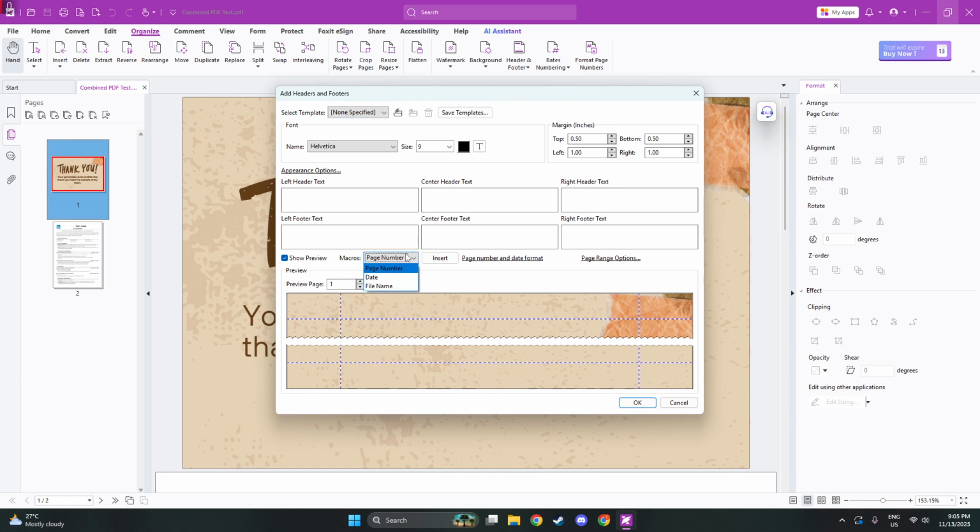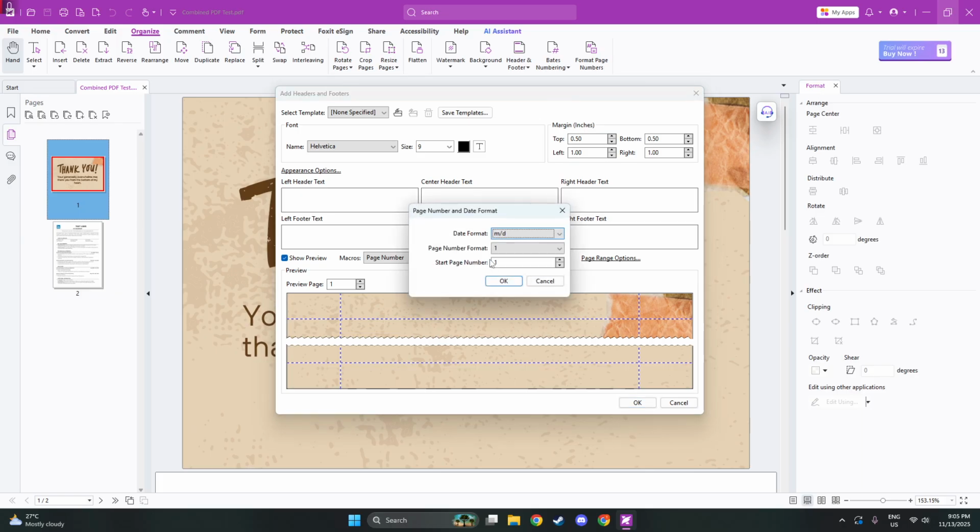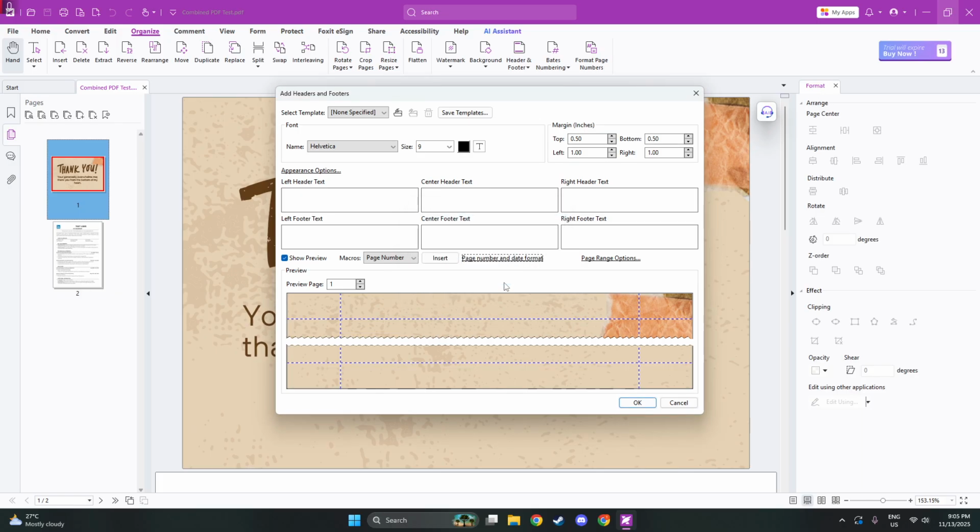In this new dialog box, you'll find a field labeled Page Number and Date Format. This is a drop-down menu that offers various formatting options for your page numbers. Click on it to see the list of formats available to you. Depending on your specific needs or preferences, you can choose the format that best suits your document.